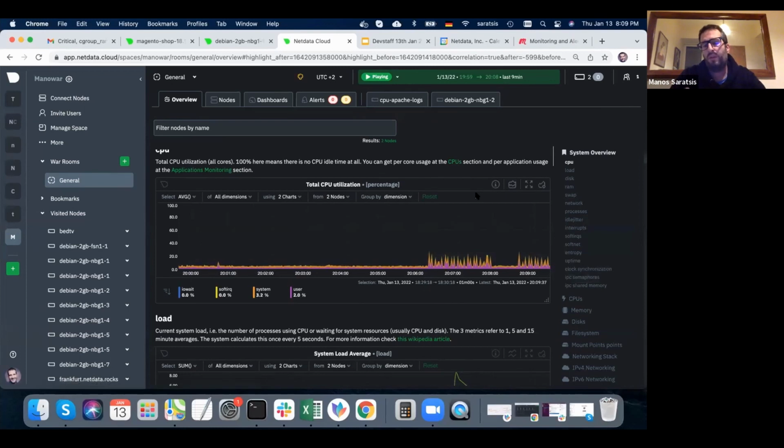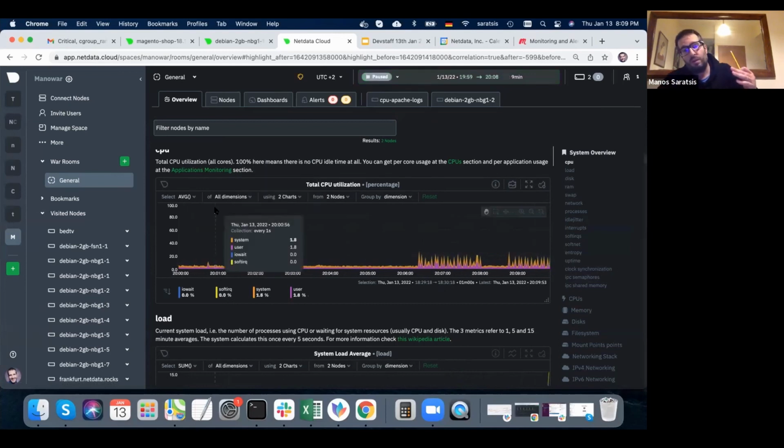For some charts, we do some calculation, but no monitoring data are stored on the cloud, only metadata, because data privacy is important. We have slightly different charts on the cloud.